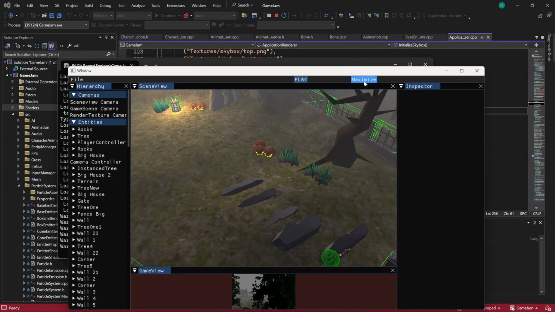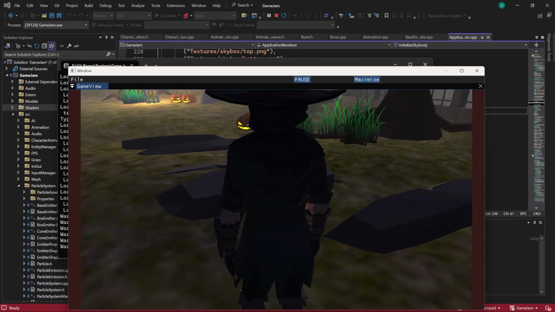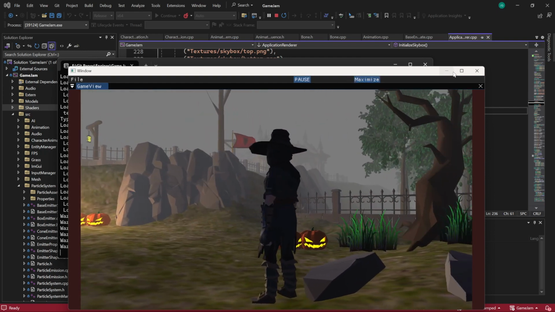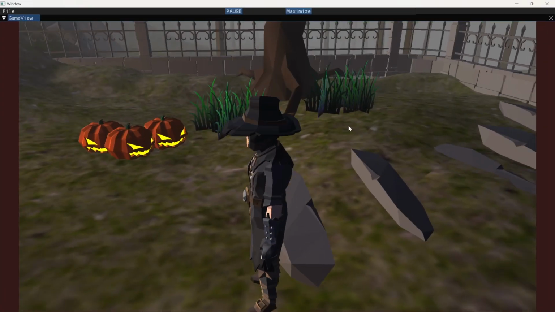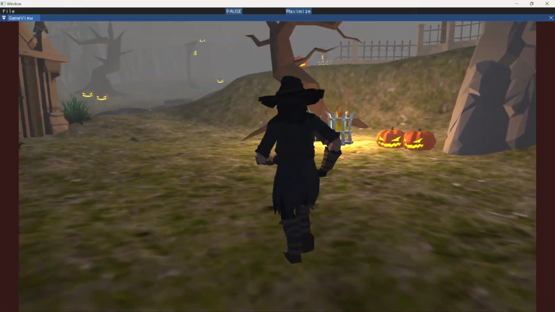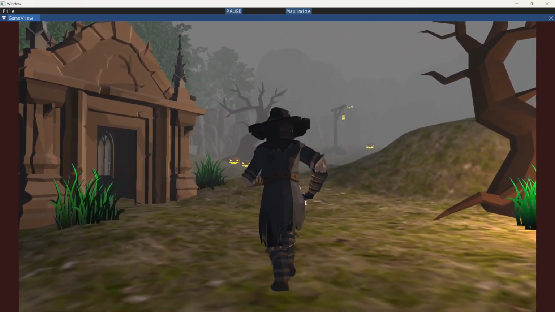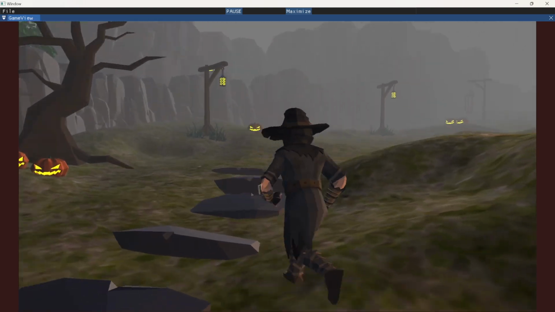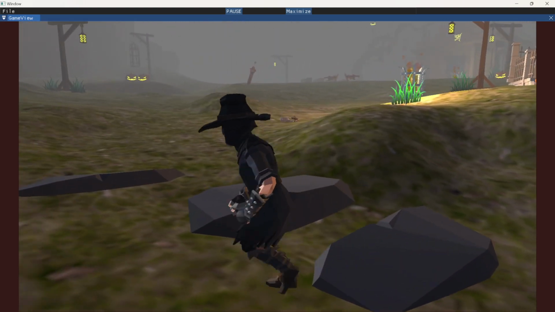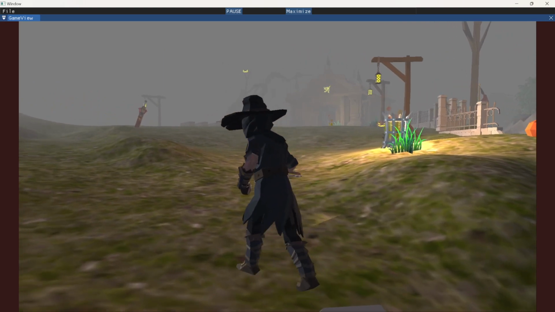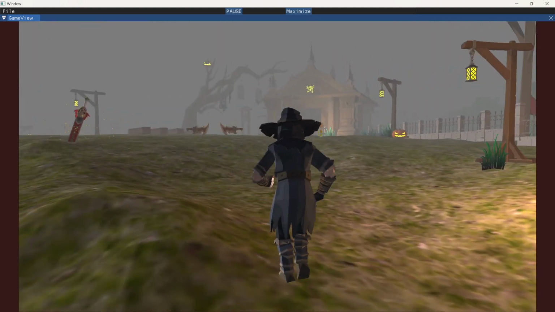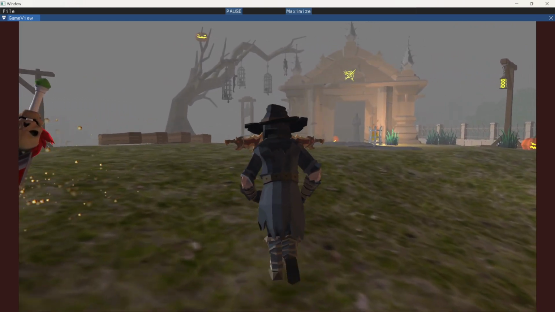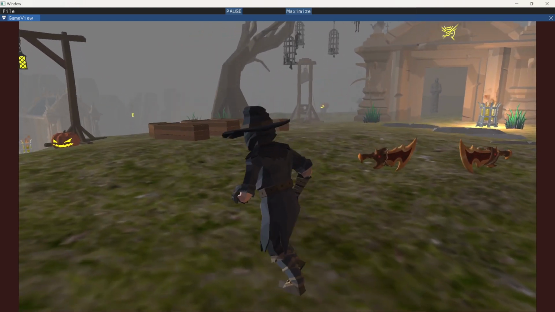Alright, so we have implemented almost every topic that we have learned so far. We have model loading, physics, and we have implemented techniques like skinning, and most importantly, we implemented the sound system.